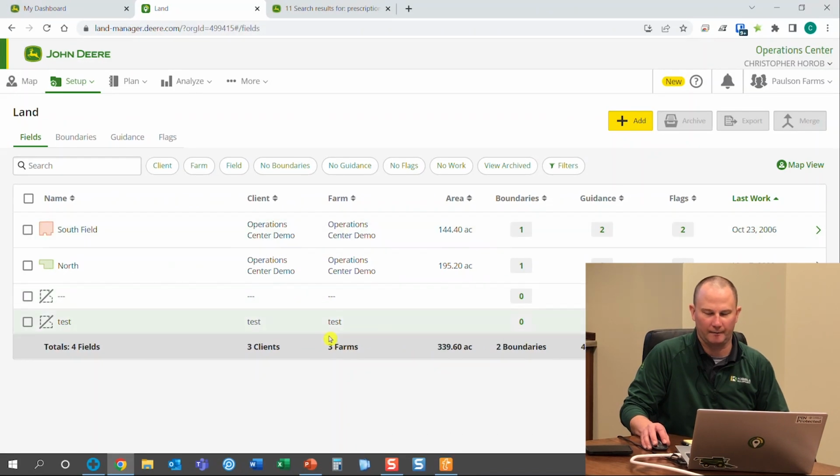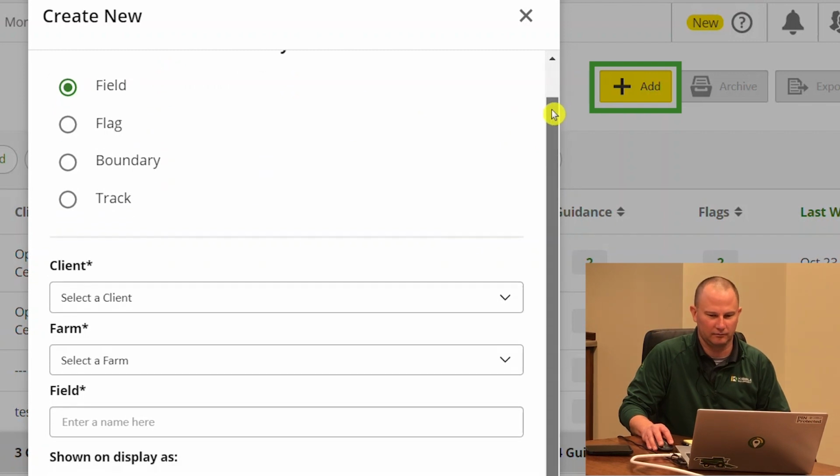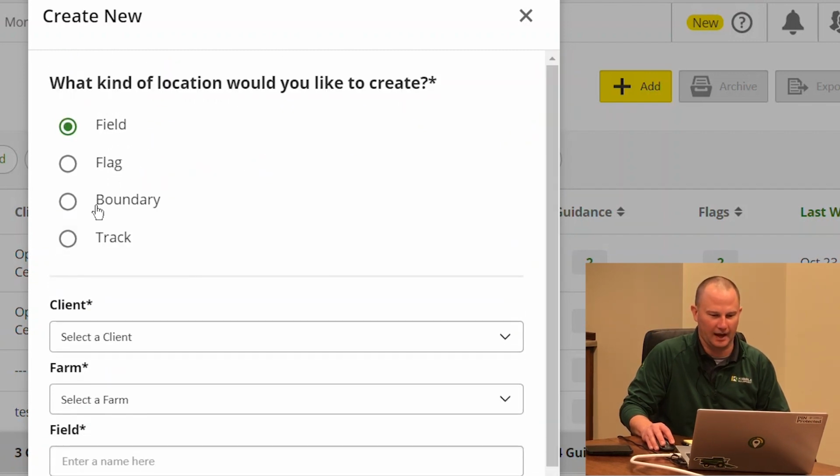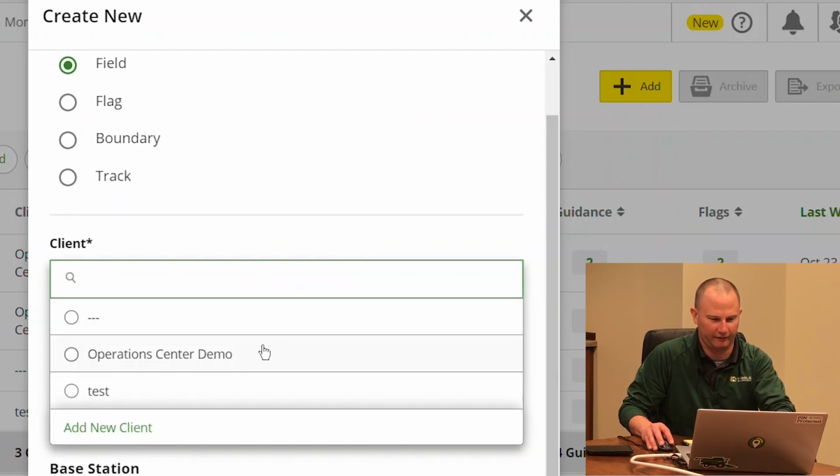So I encourage you, spend some time going through here, archive the fields that you don't want to see anymore. And then if it's time to add, you can actually hit the add button here, and then it steps you through the process on how to add a field, flag, boundary, or guidance line. So I'm going to just quickly add a field.